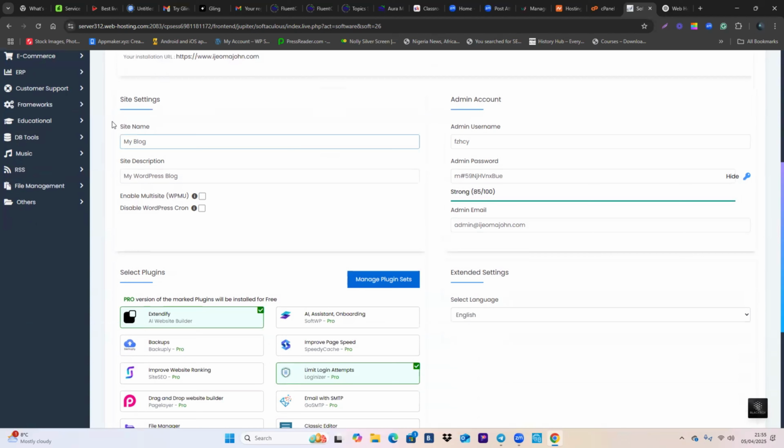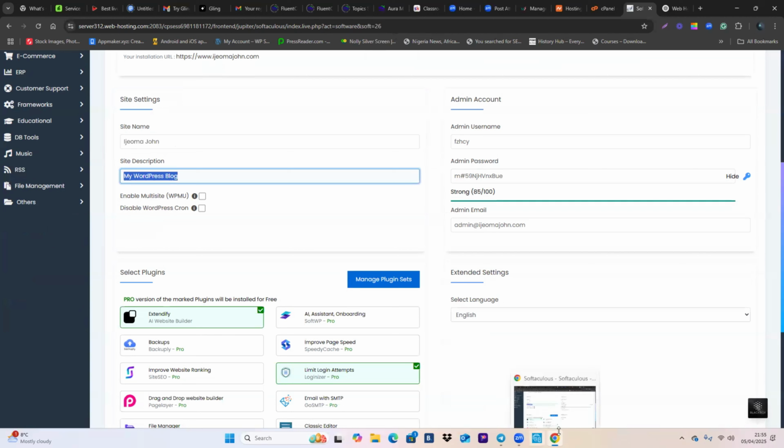The next section is the site setting. What are we going to call this? So we say Ijeoma John. That's what we're going to call it. Then we can say what did she even tell us that time that she does, something assistance, right? That's what she does.